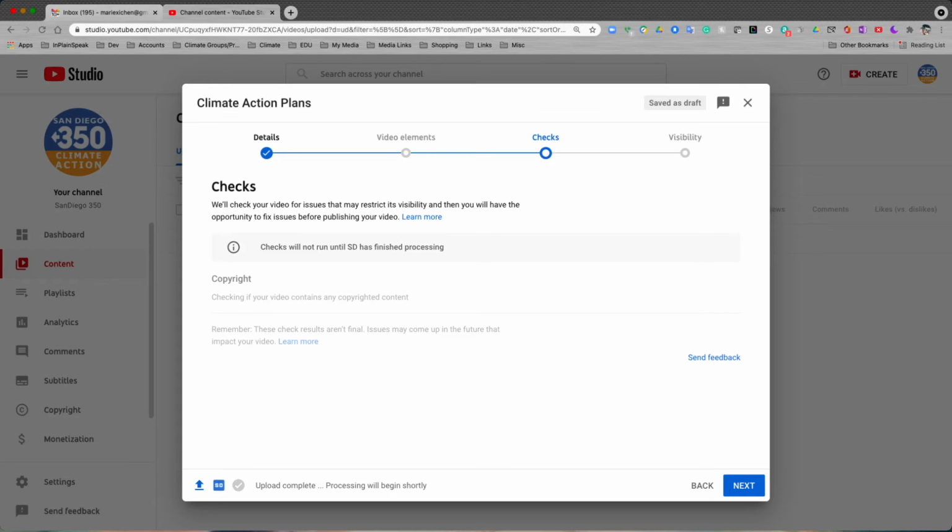The checks will not run until the standard definition, or SD, version of your video has finished processing. YouTube will automatically process SD versions of your video and the high definition version. In any case, we can ignore this for now and click Next.